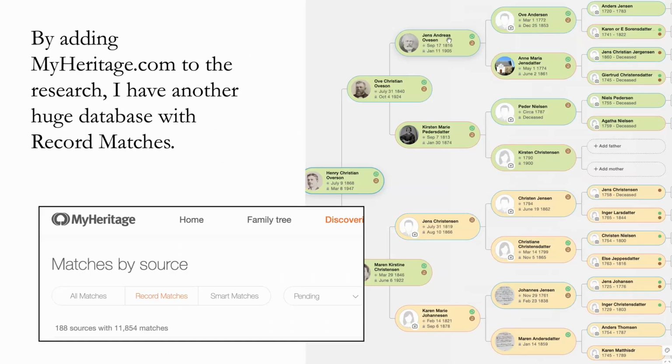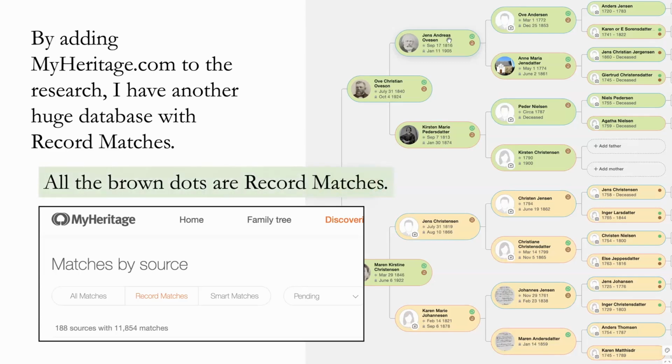So when I add MyHeritage to the mix, then I have a family tree on MyHeritage, and I can get additional sources and matches. Right now, every one of those brown dots on every one of those people is a record match on MyHeritage, or maybe a record hint that they call it now, on each of those people. So if I were doing research here on my Danish line, I would be doing it in MyHeritage, because that's where all those record matches are located. So all those brown dots are record matches.